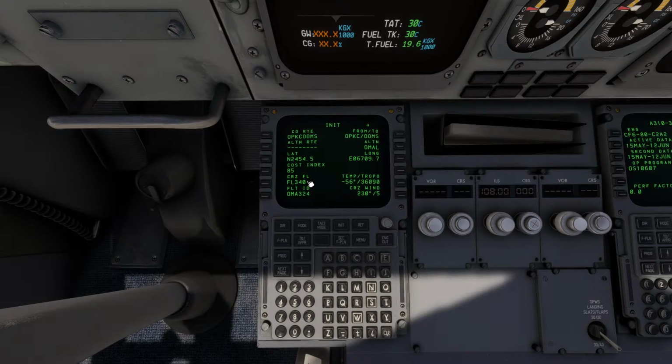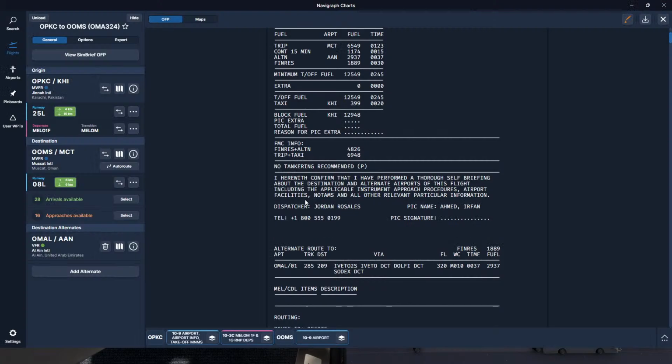Let me have a look. Let me bring up the chart on your screen so that you can also view. Window capture. There we go. So this is our operational flight plan.